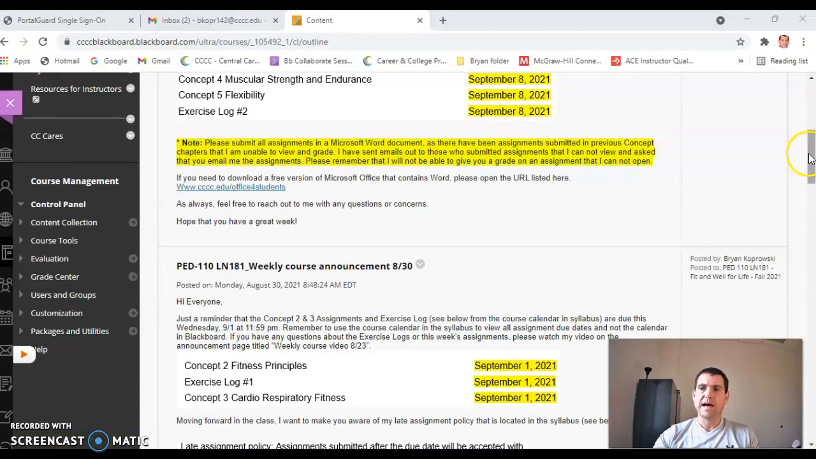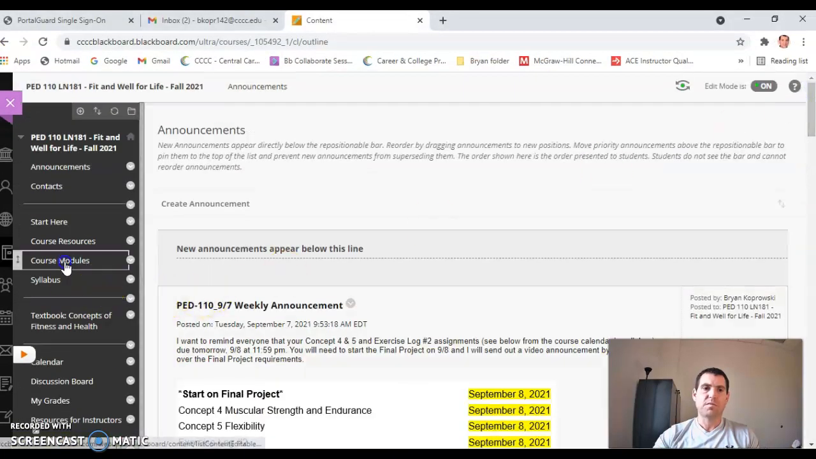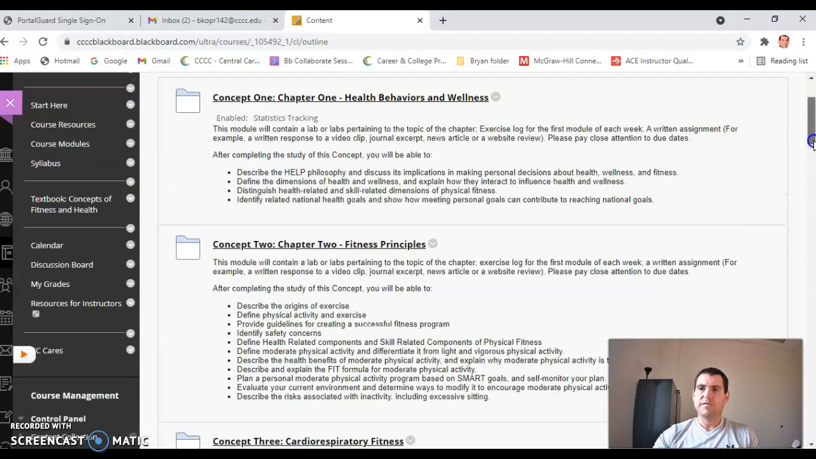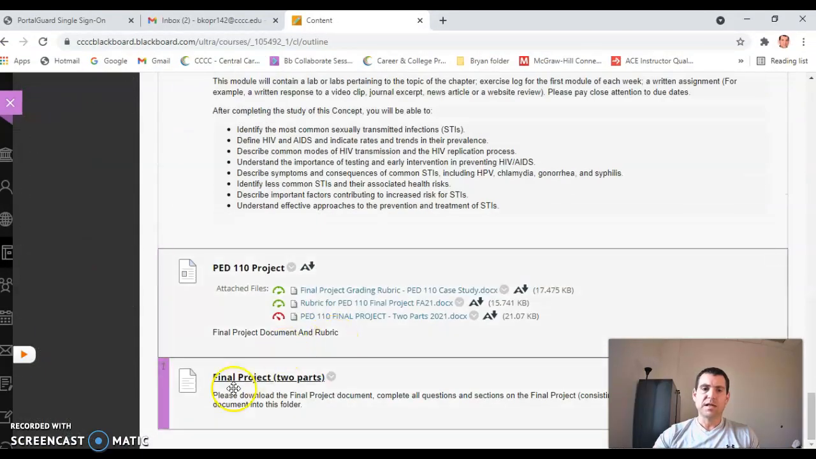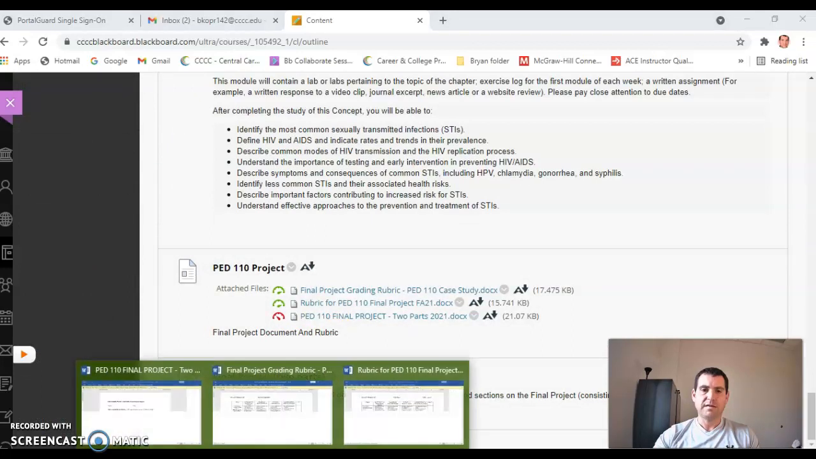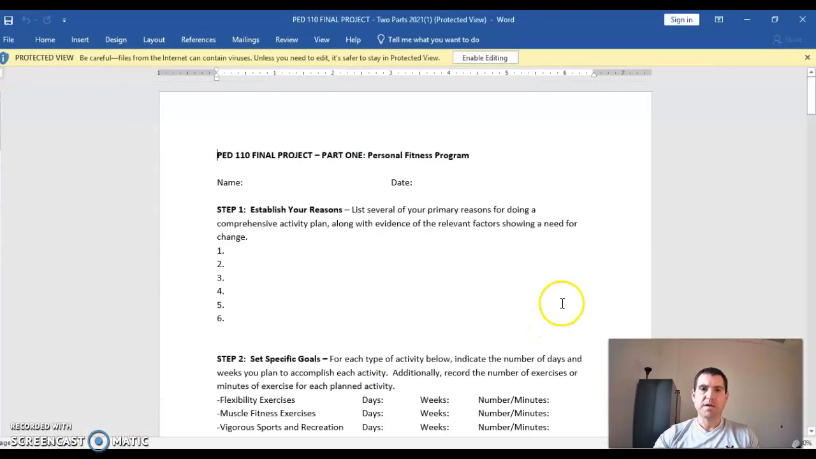So let's get back to where we were. Course modules. Remember, we're going to go to final project all the way to the bottom. So let's go over the final project in the course. Okay, it saves time. I've already opened it. So the final project, it's 2 parts. The first part is a personal fitness program, and the second part is the case study. So let's go over the steps here.